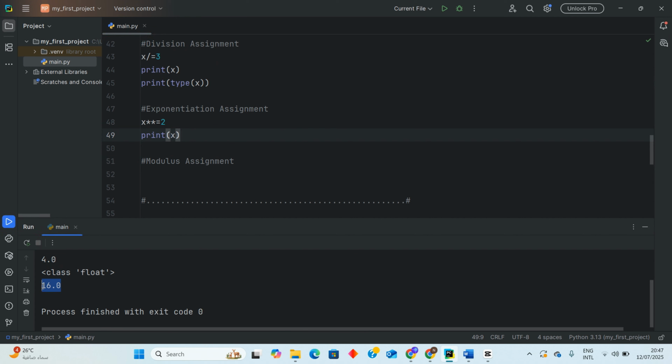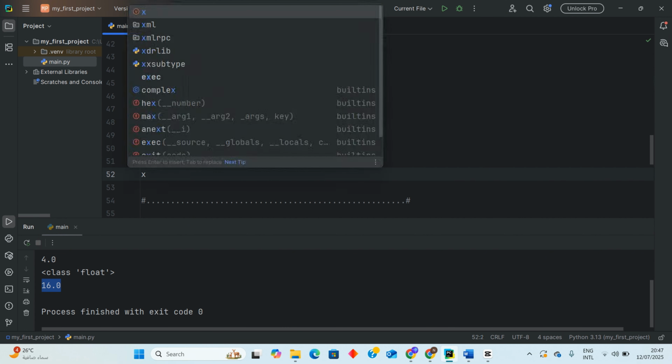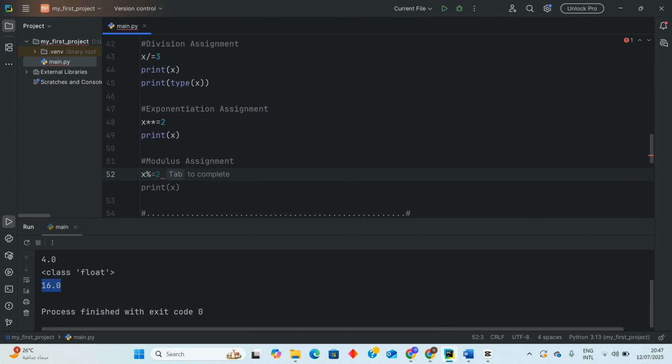X is now 16. Finally, x modulus equals 3. We will take the remainder when x is divided by 3 and assign it back to x. So it's similar to x equals x modulus 3. Again, let's print and check the result. So the final value of x is 1.